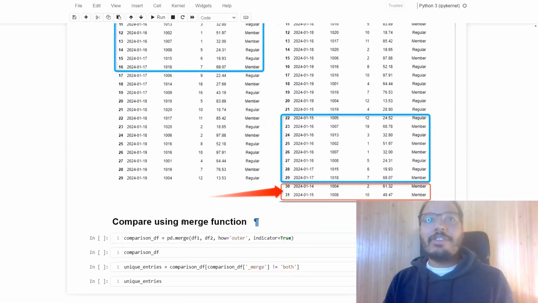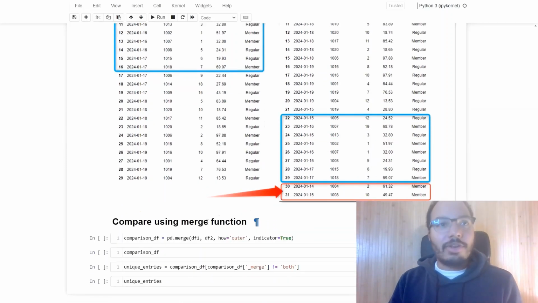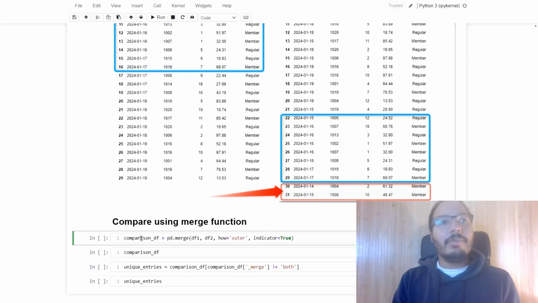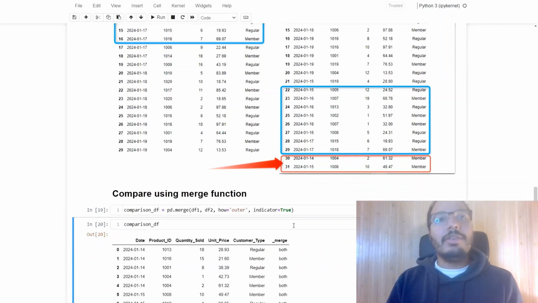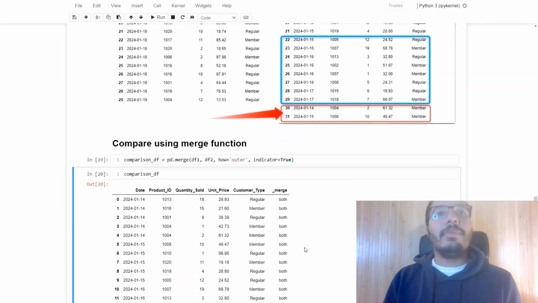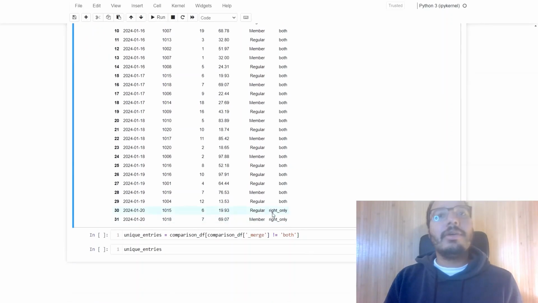So what do we do now? We can actually use another function, which is the merge function. We can run a pd.merge for df1 and df2, and use how equals outer in combination with indicator equals true. This will add an additional column, and I will show you. Here there's a new column now which says underscore merge, and it tells us whether this specific row is contained in both, or only in the left or in the right data frame. If you scroll down here, you see right_only for the last rows.